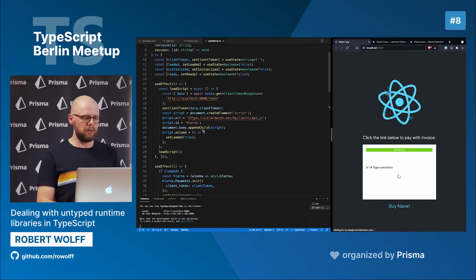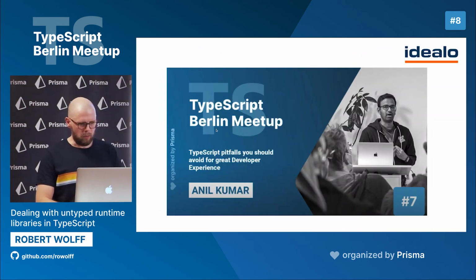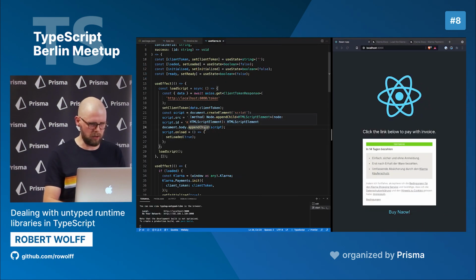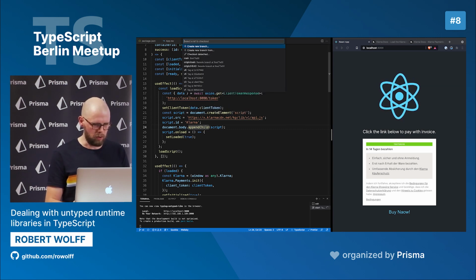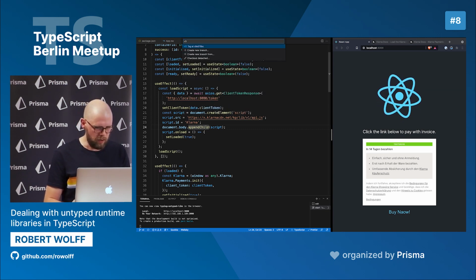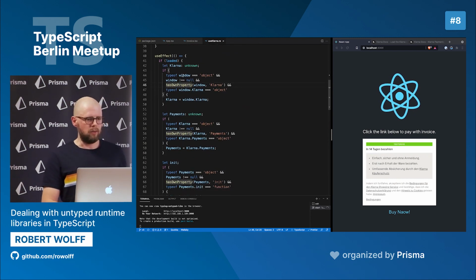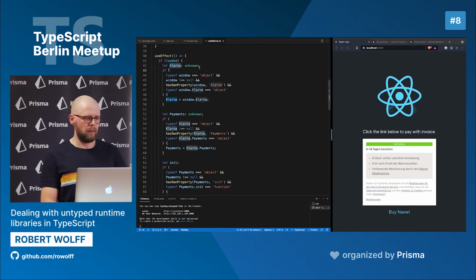we're basically not using TypeScript here. So what can we do? Well, like Anil taught us, we can use unknown instead of any, because unknown forces you to make certain assertions. So let's actually try that. I will quickly hack together, aka check out a different version, where we do just that. So we start with unknown, and then we have to do a little bit of work.